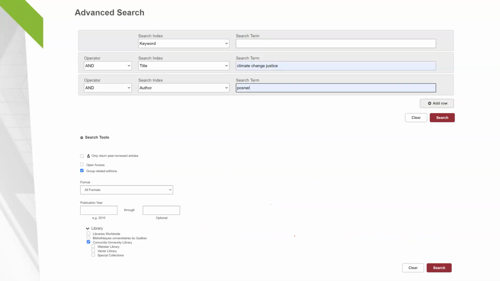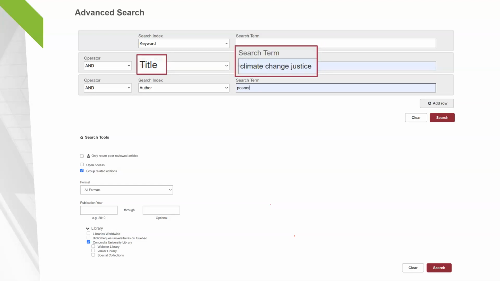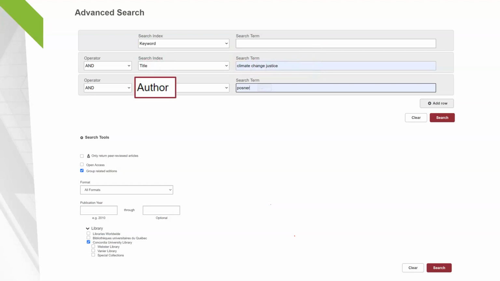Let's try an advanced search, where we can search for words specifically in the title, and we'll include the author's name. In the title search box, we've typed the title, Climate Change Justice. In the author search box, we've typed the author's last name, Postner.